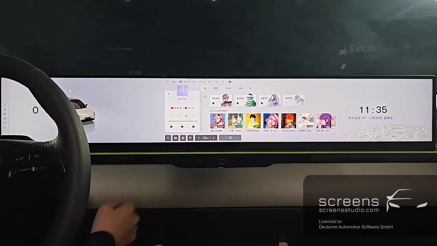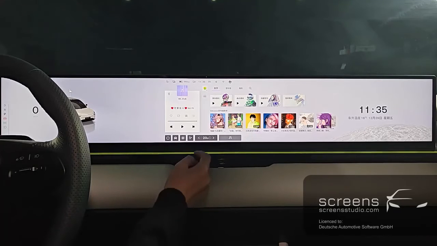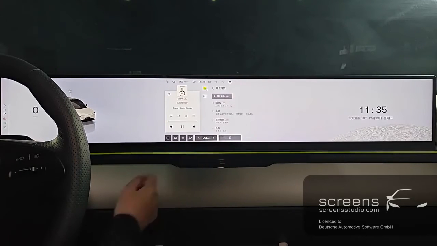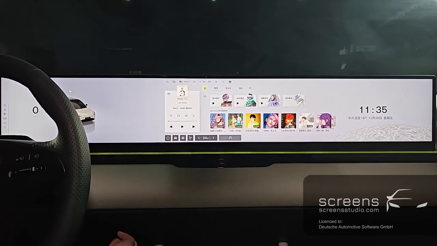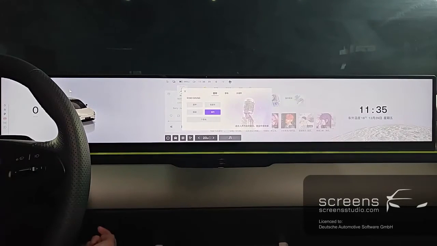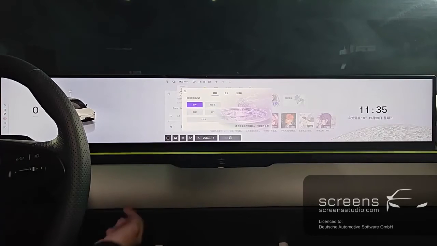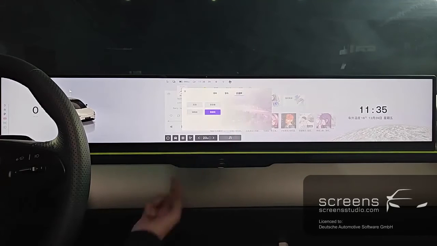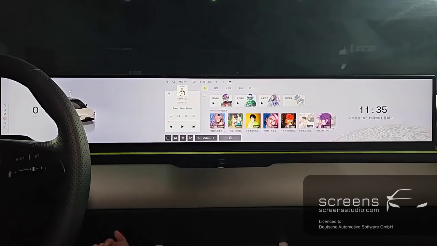On the left, we can use the play mode. We can select a song and set up the sound effects, sound stages, and immersive sound.